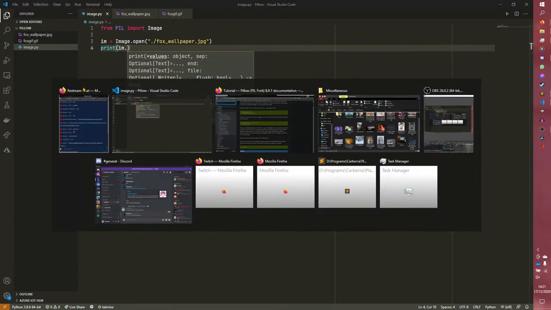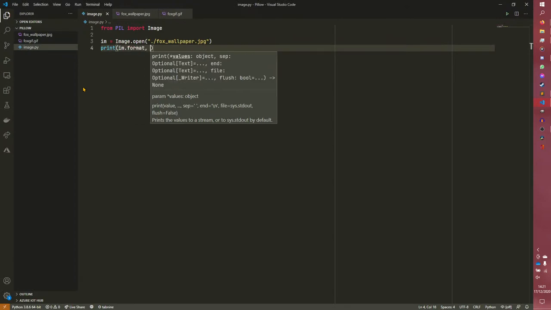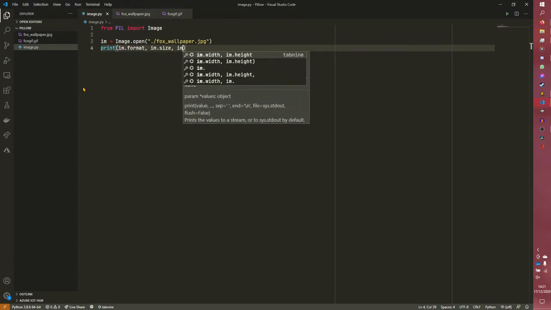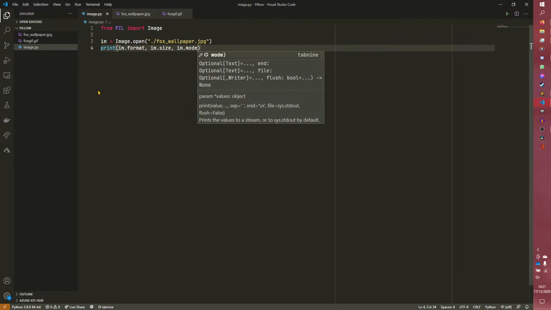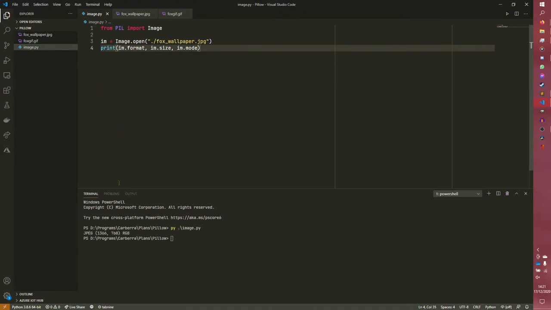So what was it? Image dot size. It was format, size, and mode. Im dot size and then im dot mode. And then if we load our thing, we do py image dot py. Whoopsie, that's not what I wanted to do at all. Image dot py.